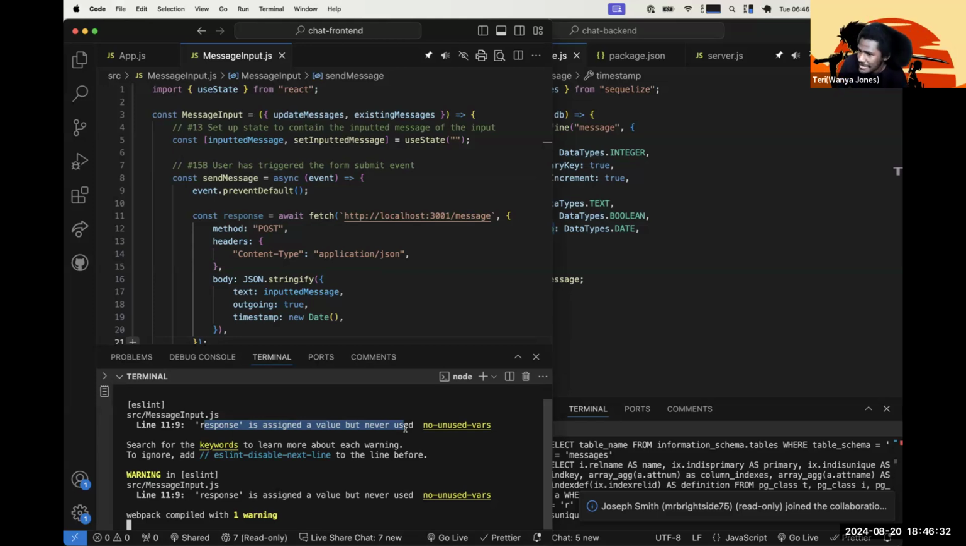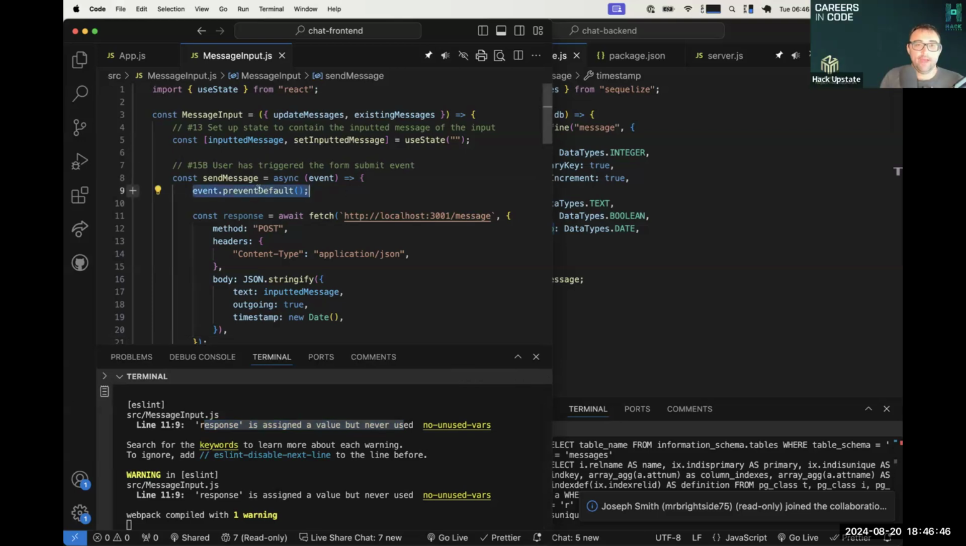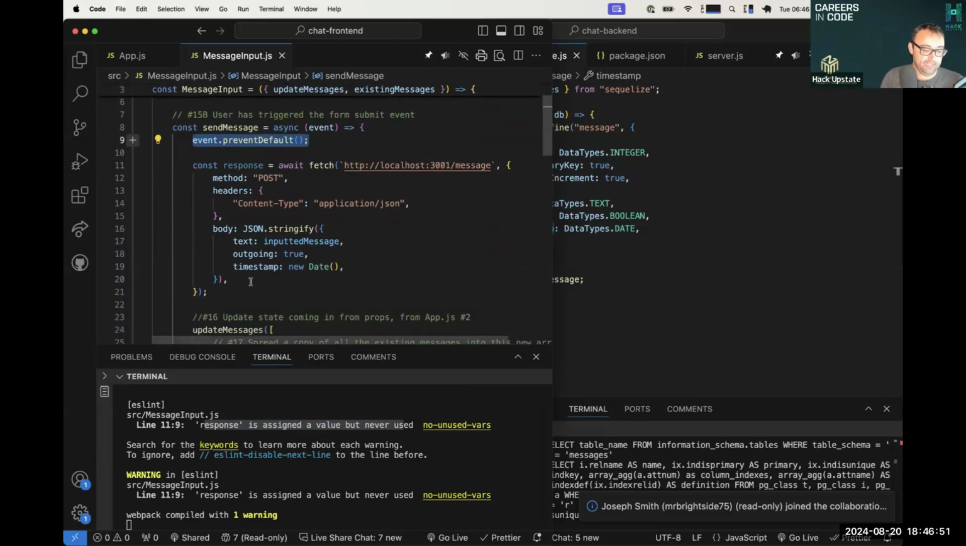Well, I just realized when I was writing, I put all the code before the event prevent default. Yeah. So you can just take this line and move it back up between the send message and the event prevent default. So it should be send message, inside send message is the prevent default, then the fetch, and then the update message is underneath it.